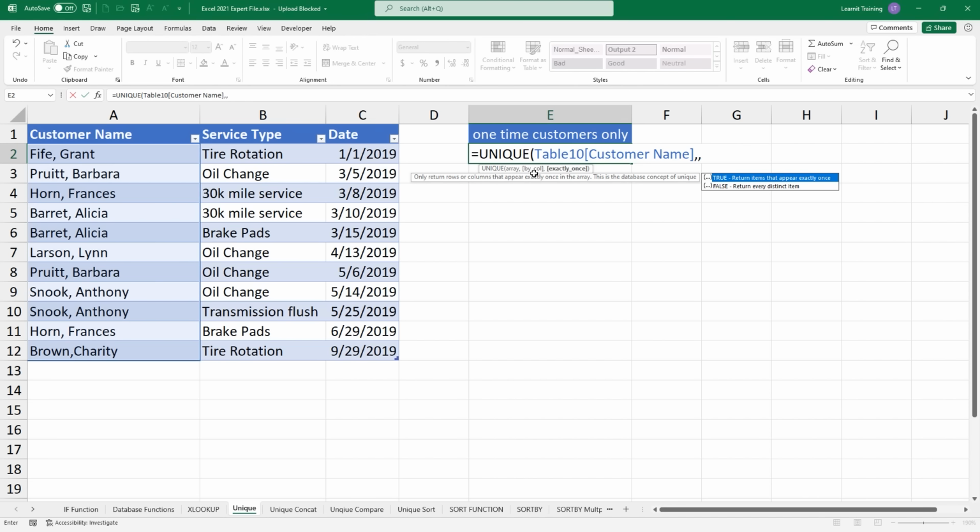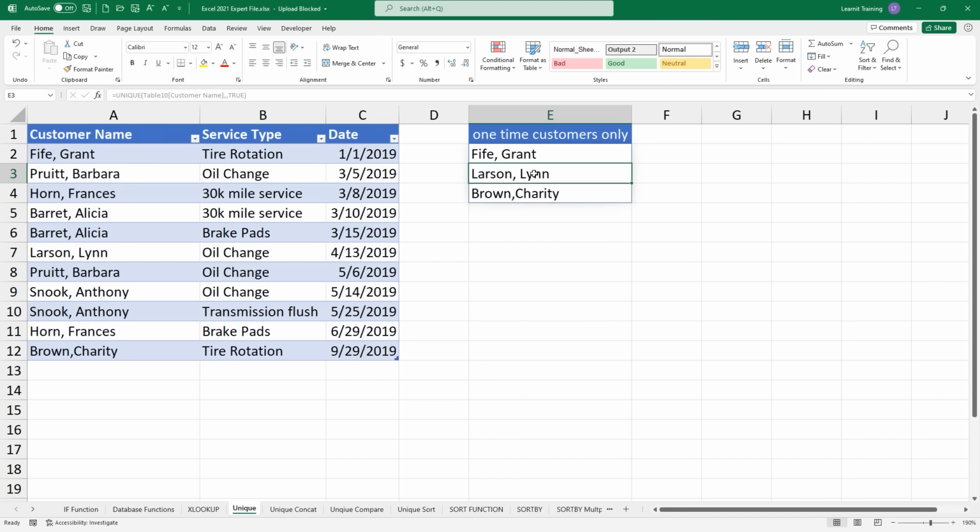Both of these are optional, but the exactly once, if I set this to true, will return all the items that only showed up once. Exactly once in that list. If I close this out here and hit enter, I'll see that there's 3 people that I can contact to see if they need any additional services, since they've only been a one-time customer in this list.